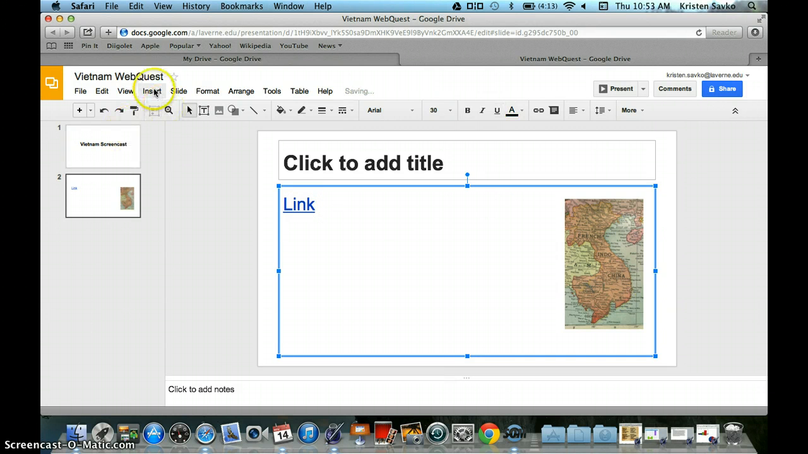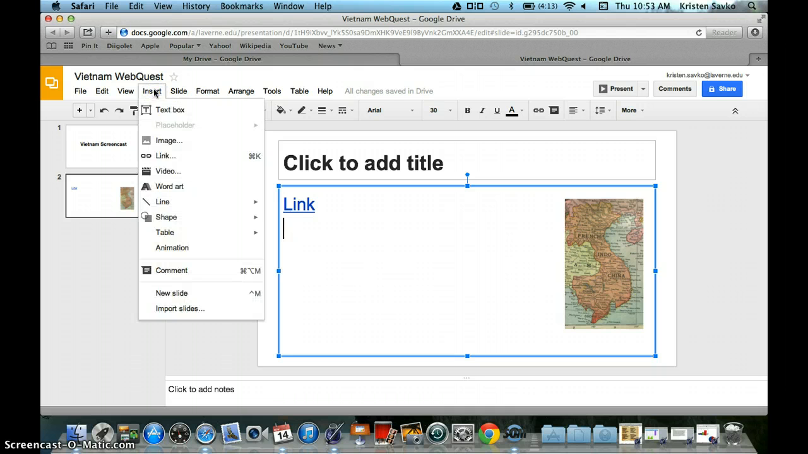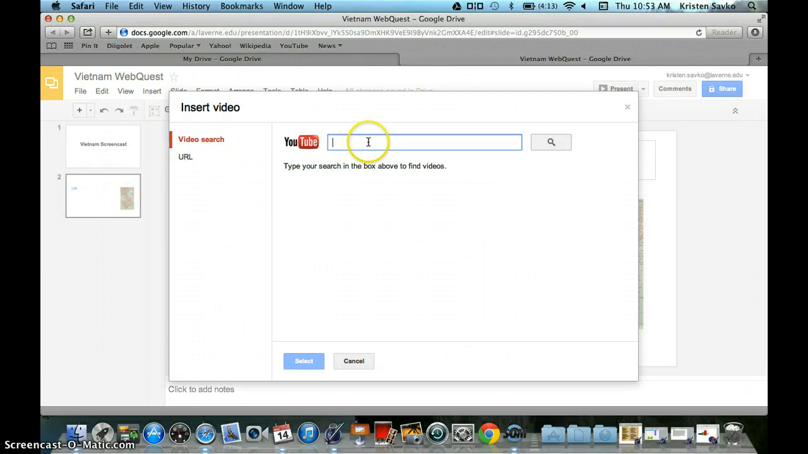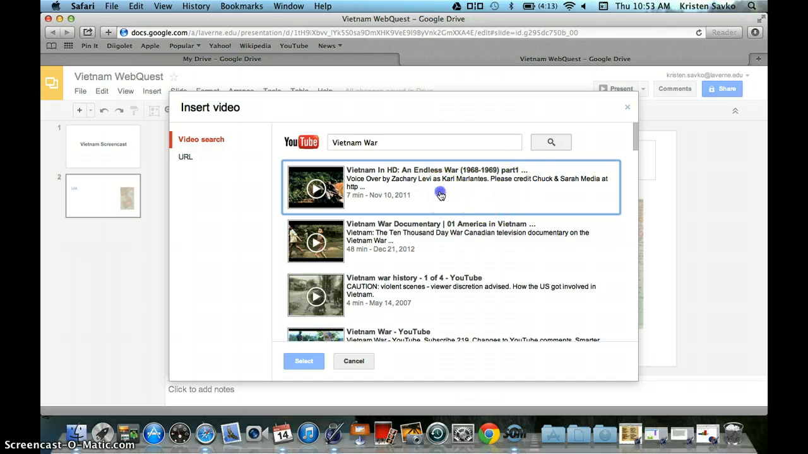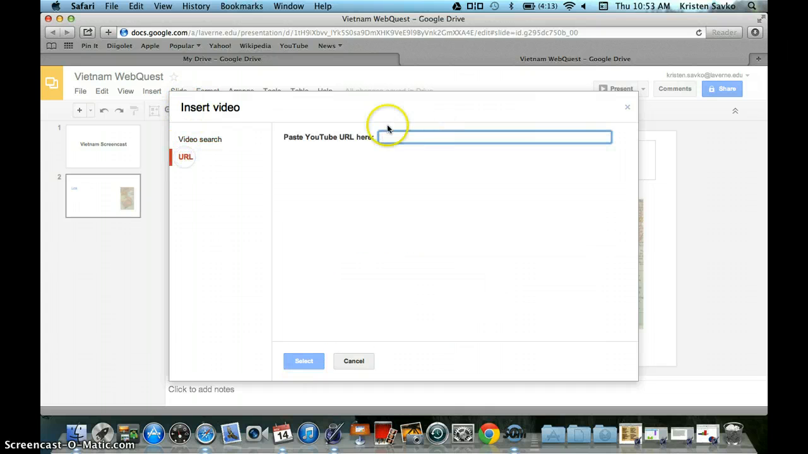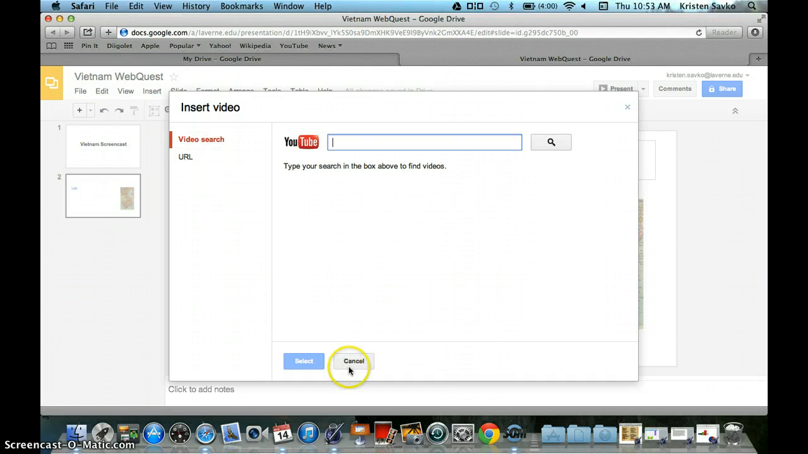Another thing you need to learn is you can also insert videos really easily. If you go to Insert and click on Video, you can search in YouTube to find a video. If you wanted to add a video to your presentation, say we like this one, you just click on it and hit Select. You can also just paste in a YouTube URL. It does have to be from YouTube though. Google Drive doesn't really like videos from other places. So then you would just hit Select and it would go on your page.